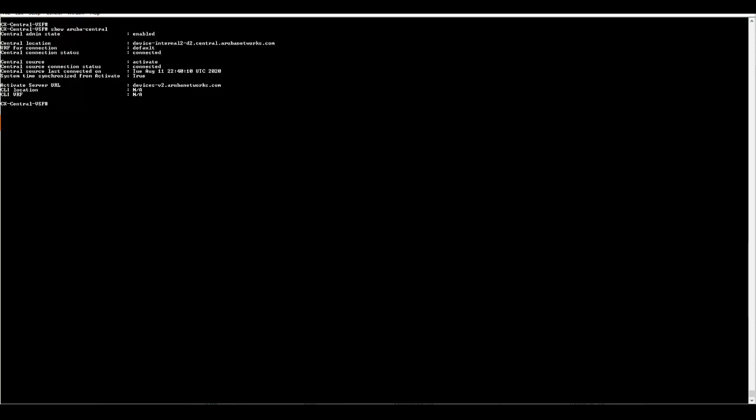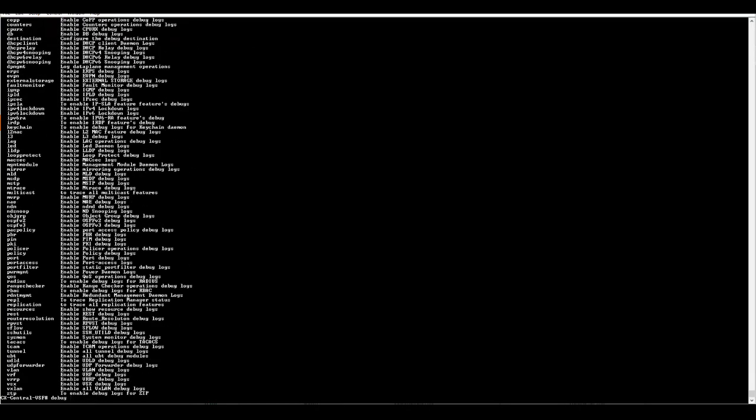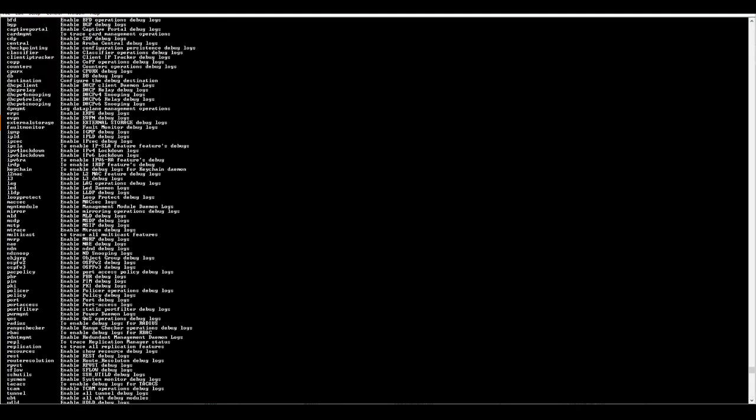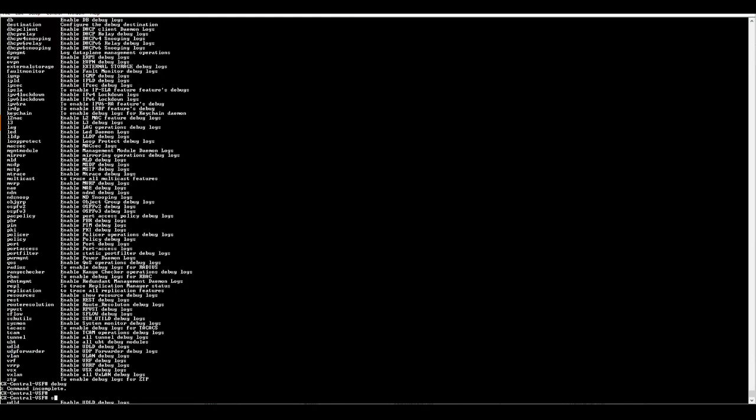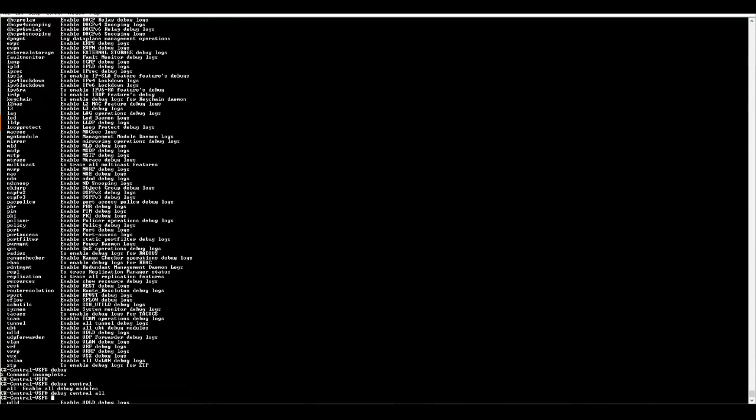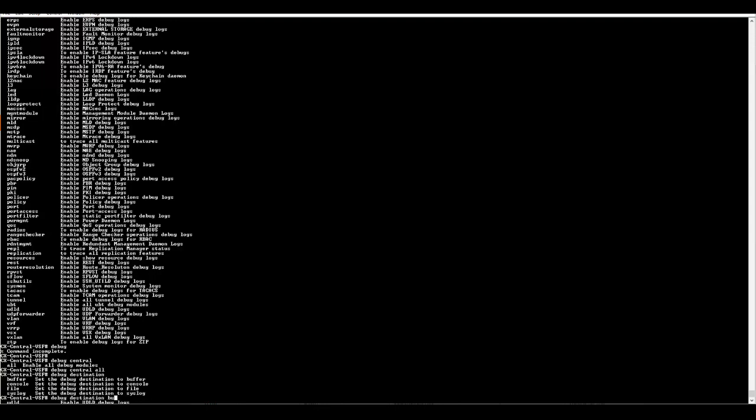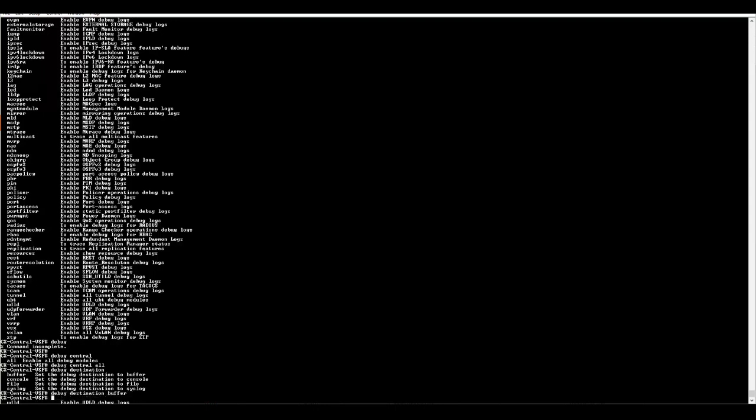If you're still having issues, you can go into the debugger on the switch, and we have a debug central option that we can do. So we could do debug central and then all, and then we can output that to a destination. I like to do the buffer, which makes it handy, and then we could do a show debug buffer.